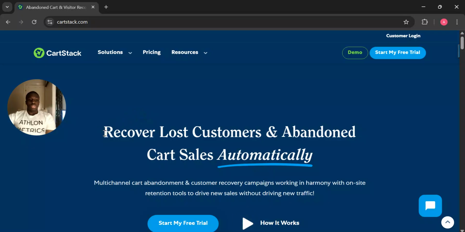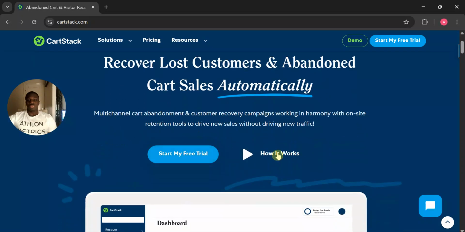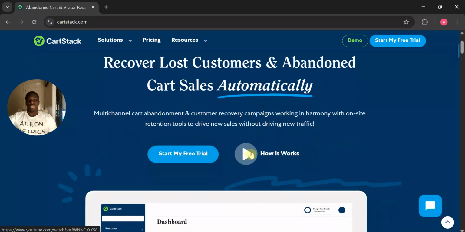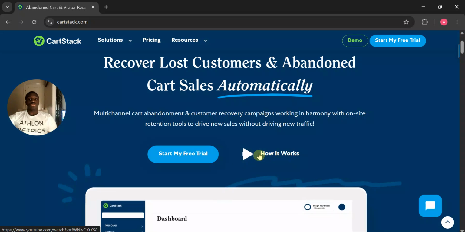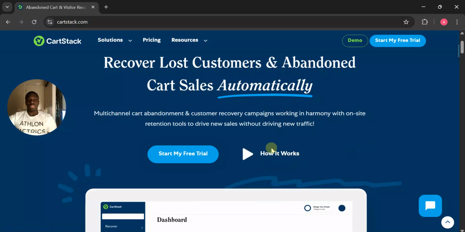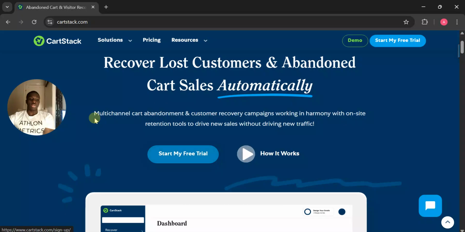So straight away we can see that the actual headline is very clear and there's no ambiguity about exactly what the software does. Okay, so this is really good. And they also have a link to the YouTube channel that allows you to go and see actually how the software works. So this is very helpful.